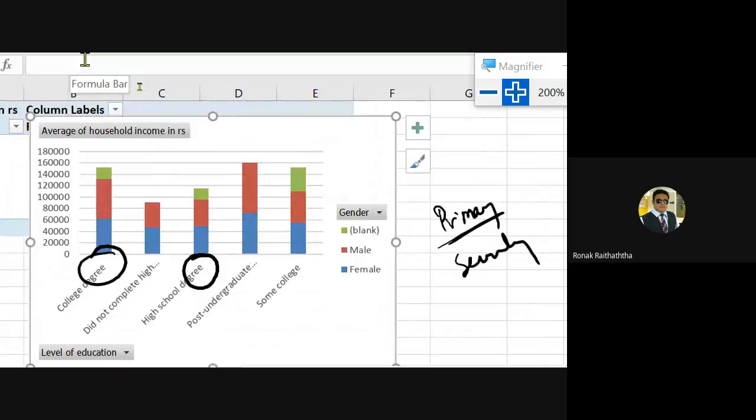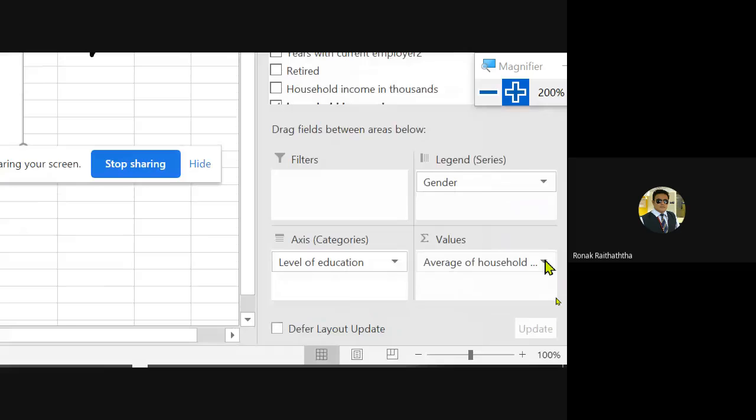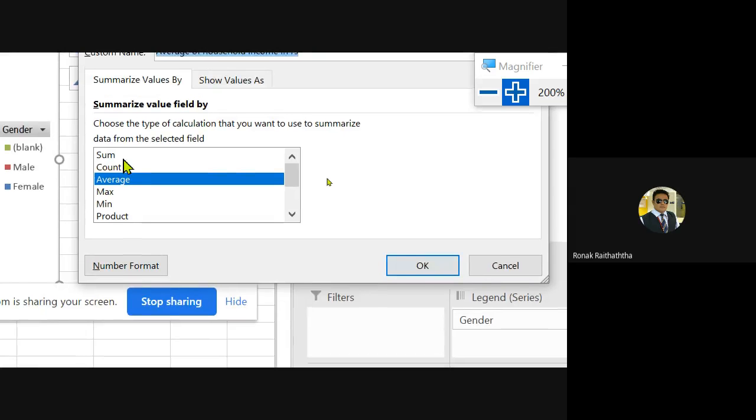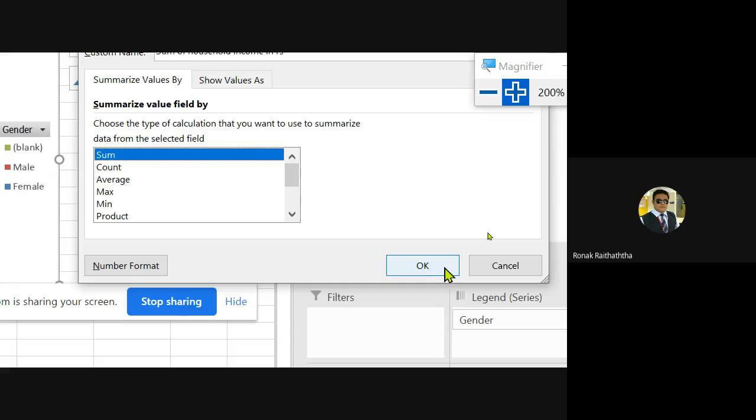So within that particular column itself, we have the various bars created. That's why it is called the bar chart too. Now the interpretation of this bar chart would be, we have taken the average income. We haven't taken the sum of income. Let me change it to sum of income first. I'm going to the value field settings, and instead of average, I'm using sum, pressing OK.